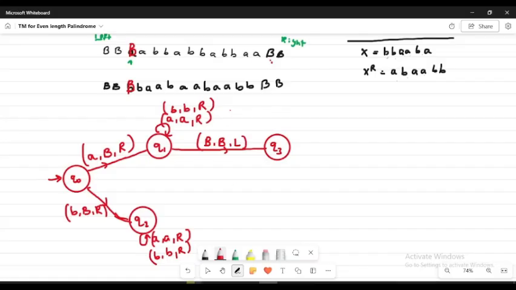Now whenever you see a blank, you kept it as blank, or you rewrite it again as a blank, then you move in the left direction, and whenever you see the first symbol in the left direction, you made it blank, right? So that same transition you have to mention here. Whenever you see the first symbol, which is A, you made it blank and moved in the left direction.